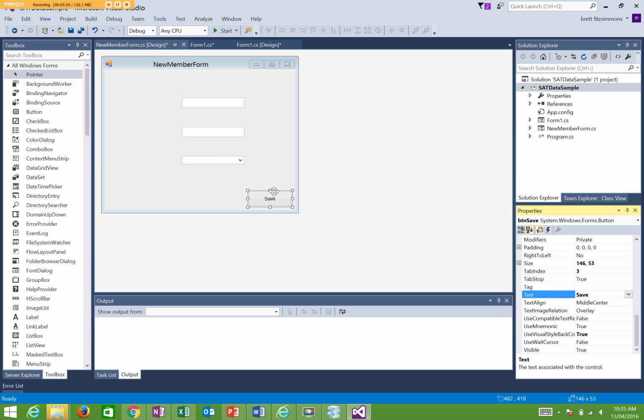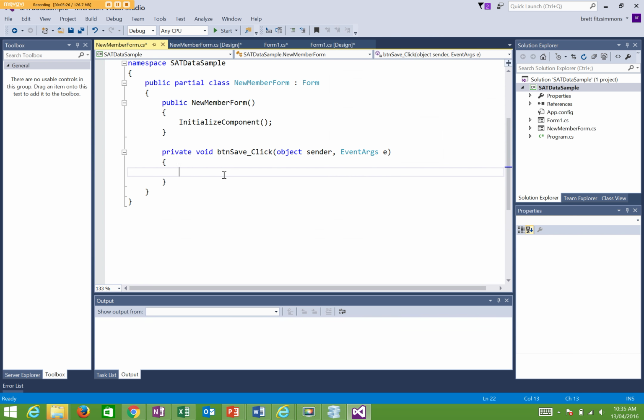Don't need to tell you that. And now let's just hit that, and there's our event handler for our button. What are we going to do with the form? Well, when they hit the save button, we're just going to read input from the user. We're going to actually create a record for a member, and then we're going to write to the CSV file, right to the data store, which for us is going to be a CSV file.